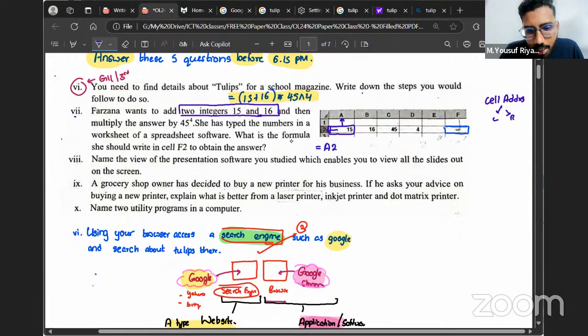And then they're saying add 15 and 16. Number 16 is in which cell address? What is the cell address for number 16? Yes, number 16 is in B2. And then they have mentioned to multiply the answer by 45 to the power 4. So what they mean is we first find the addition of both of them.